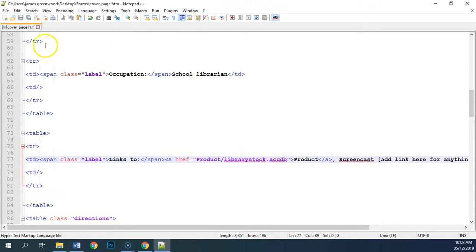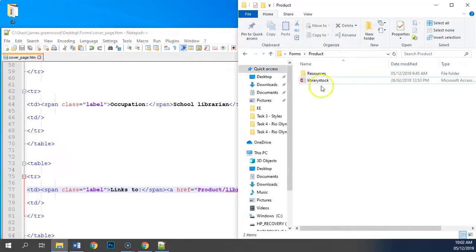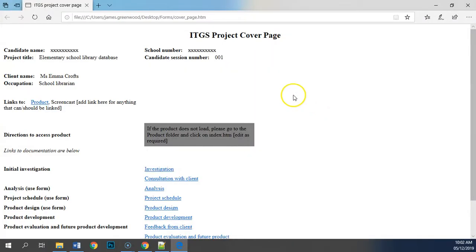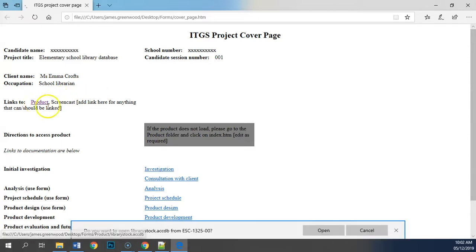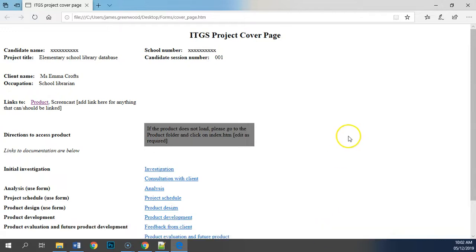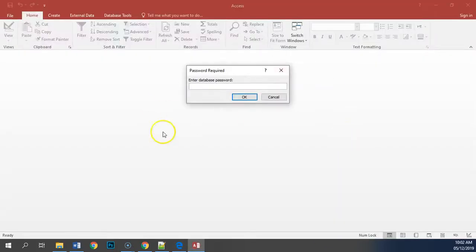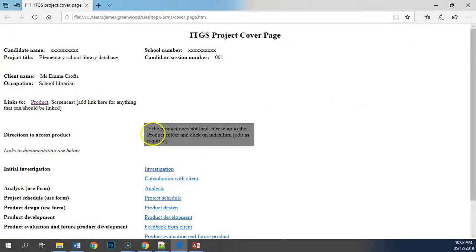So if I just hit Control S to save, you can see my little red icon has turned blue because it's saved it. And if I open up this cover page, I should now have a link to product, and when I click on it, do you want to open this? Open, and then it starts to open up the database. Okay? Now, because this is a database that has a password on it, I'm going to need to add some information for the examiner in this little box here.